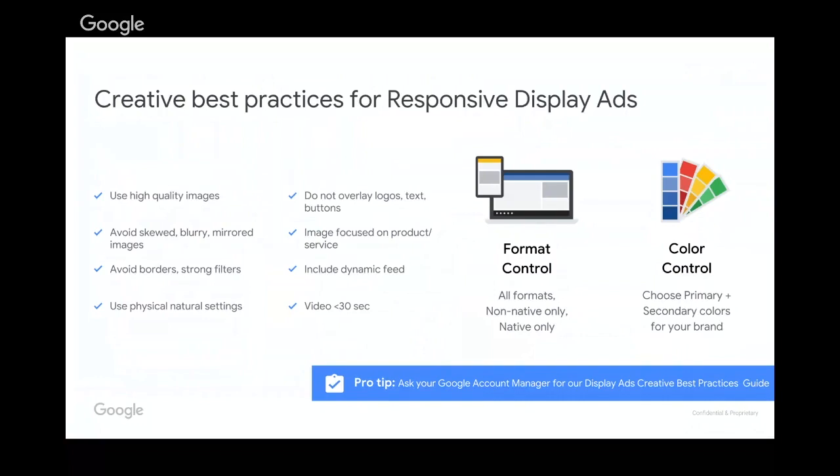You want to go with things that look natural. So images that focus on your product and your service as well. You don't need to overlay any logos, text, or buttons on your images, because you're providing those separately and it's going to be combined. So that hinders the capability of combination that the machine learning is going to be doing. And also, if you have a dynamic feed, make sure you do include that and opt it in to be able to serve the right product to the right user.